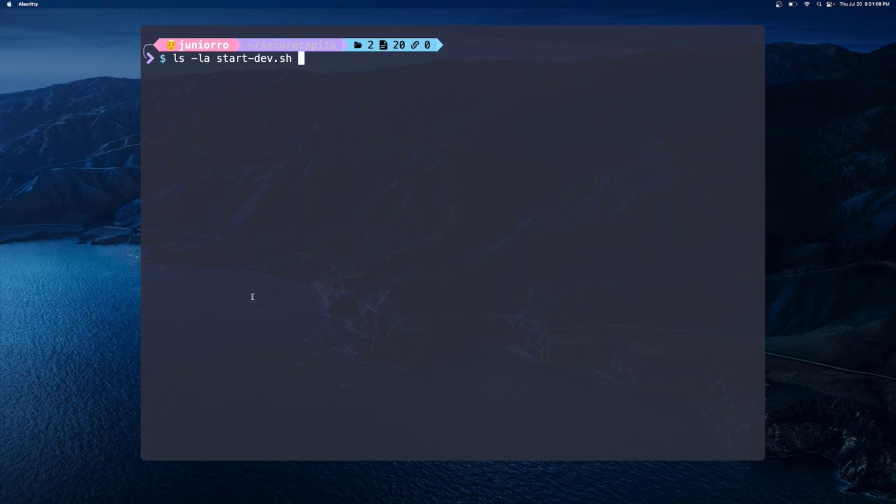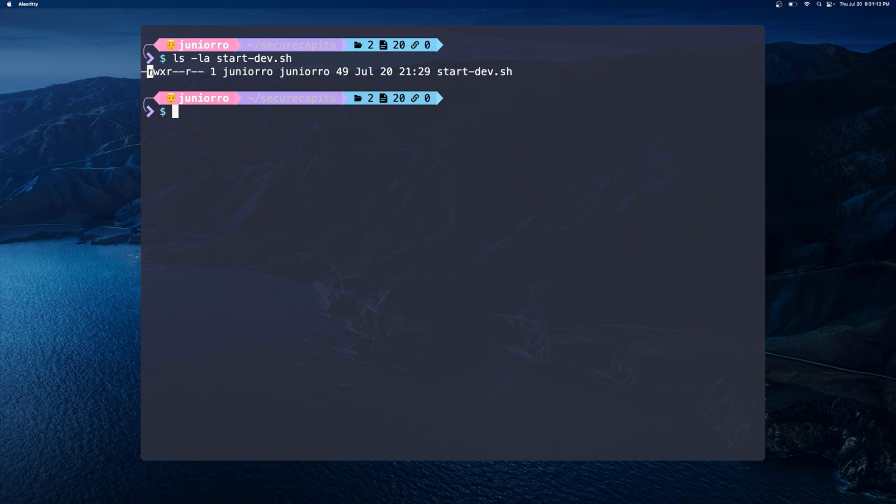And now if I do the same thing again, you'll see I now have read, write, and execute permission, because I need to execute this shell file, and everyone else is still the same. Okay, so they only have read, they have nothing for write, nothing for execute, so they don't have these permissions.